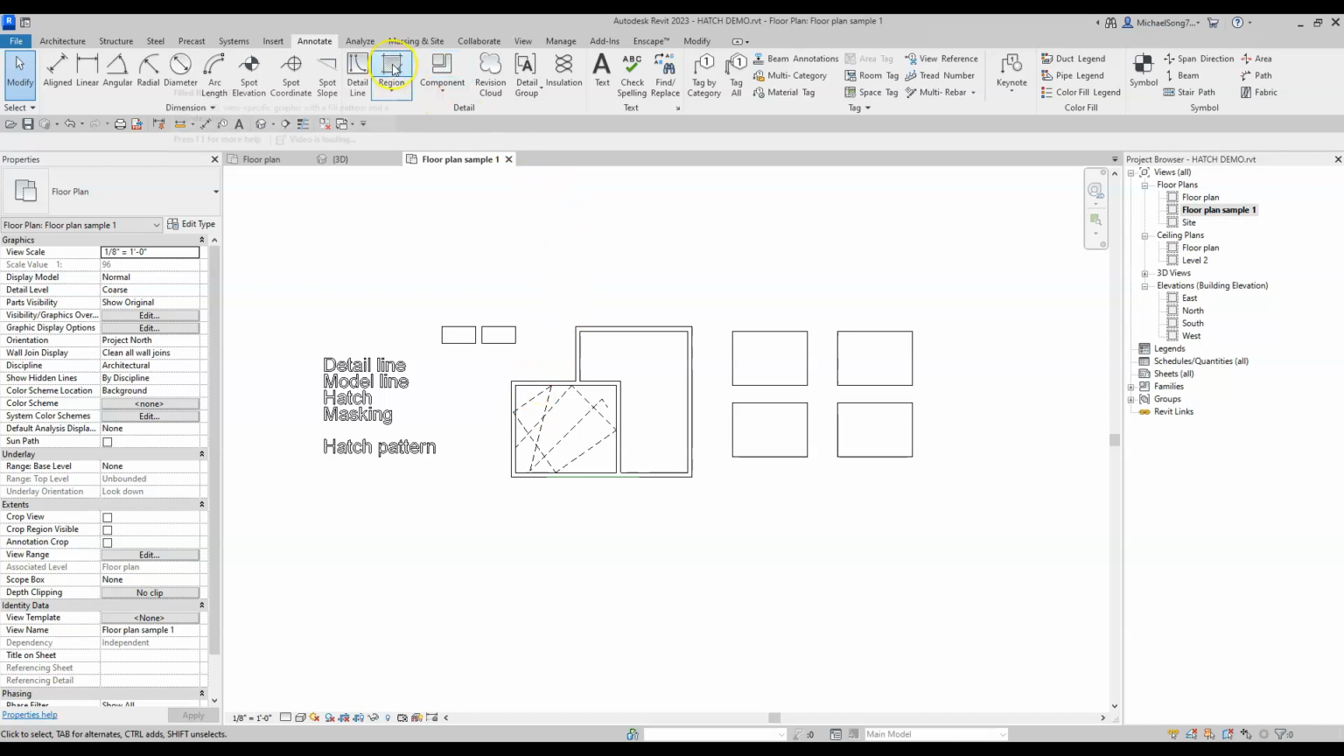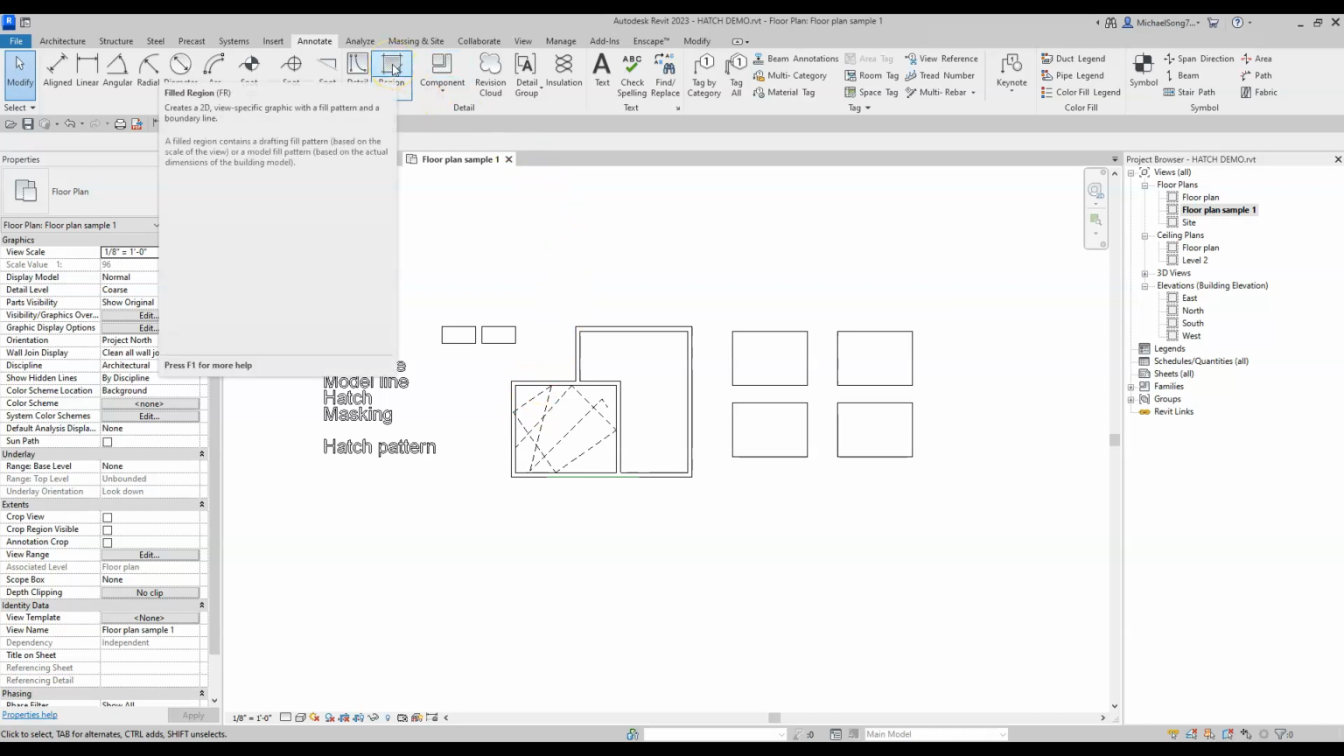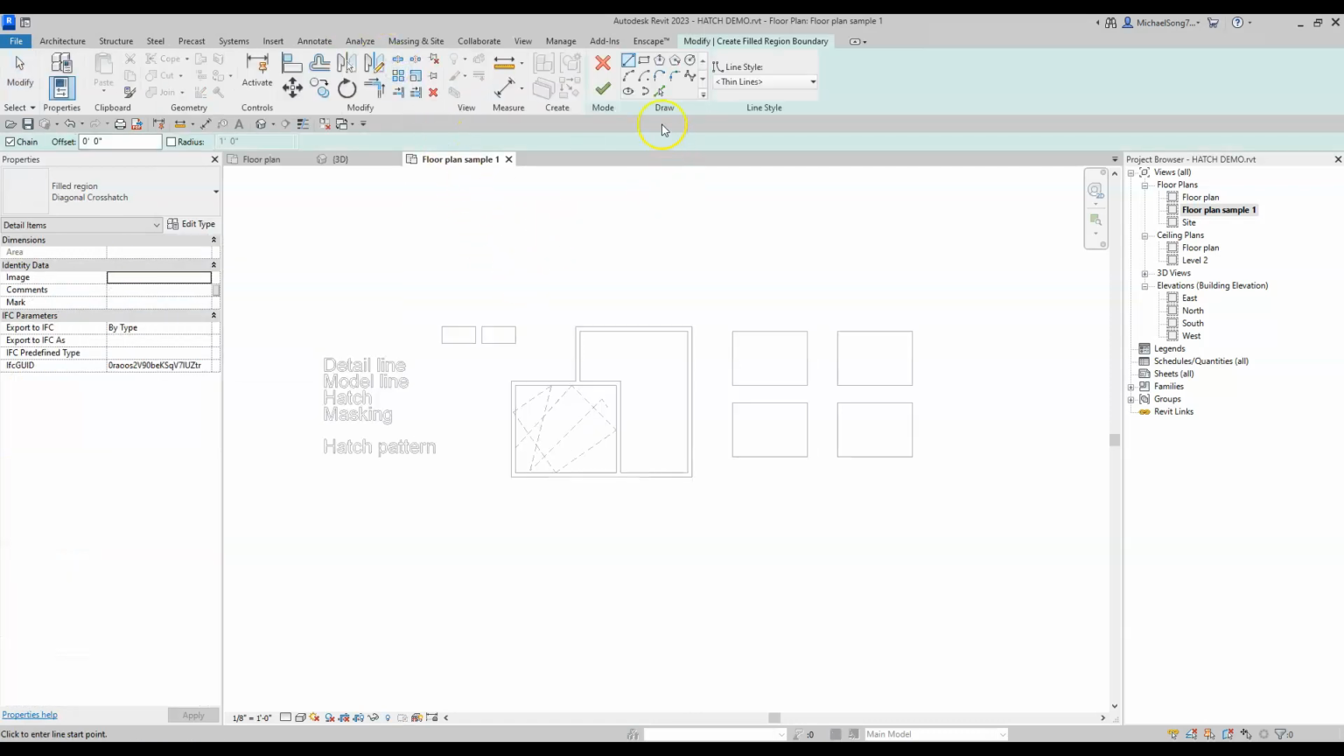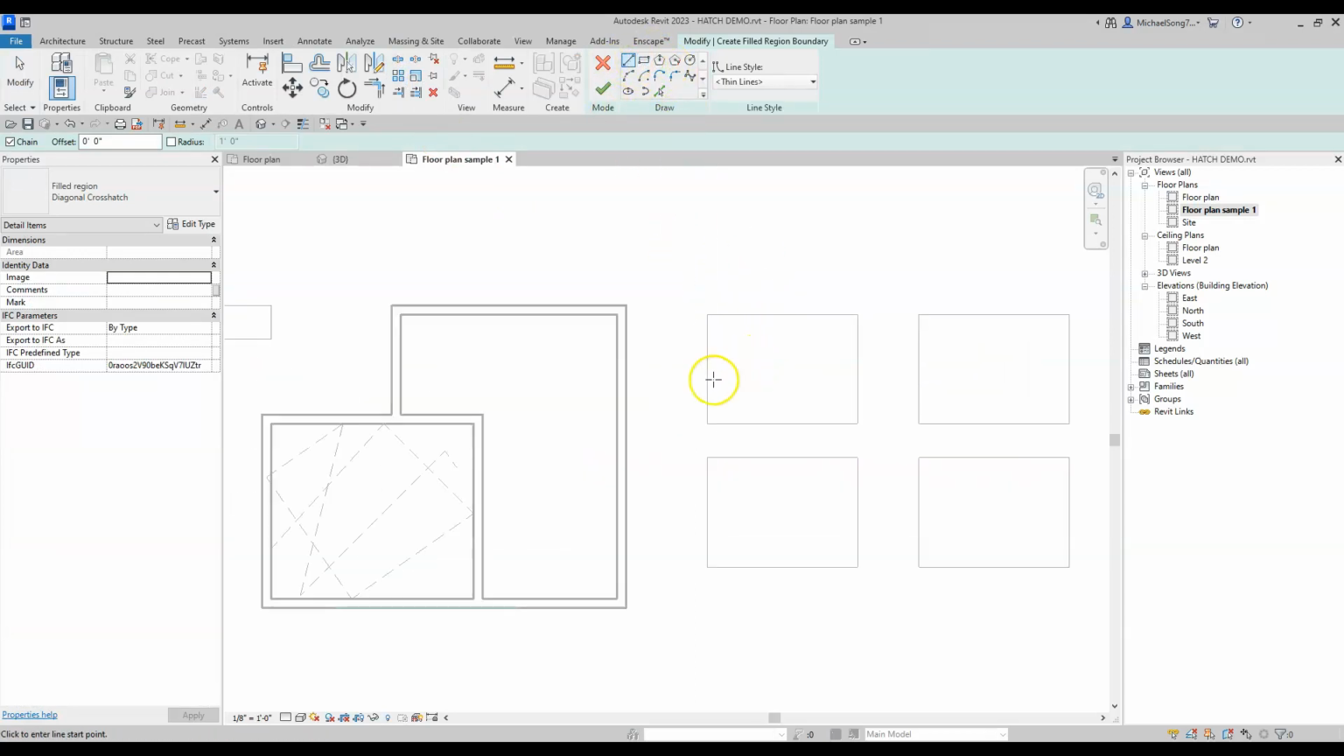So region is kind of, well, I call it hatch because I'm from the AutoCAD world, and it used to be called hatching. It basically is, I'm going to just click it right now, and it allows you to draw any kind of shape. So I could come in here and draw really any shape. Normally I would kind of trace over a shape that I want to cover, but in this case I just want to show you guys.